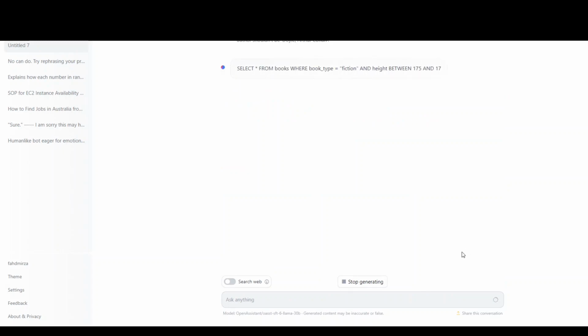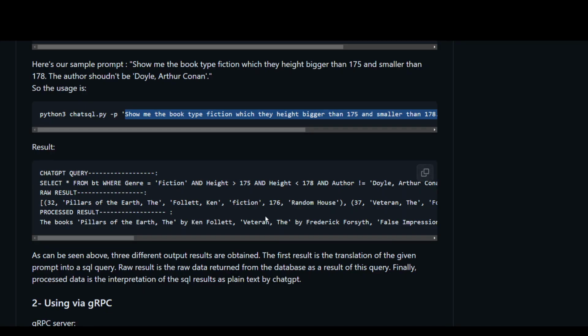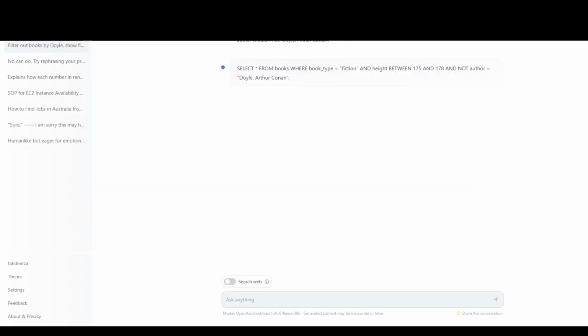Okay. So as you can see, this has generated this query, which if you compare it back to this one, it is more or less similar. Of course, it's not identical and we need some tweaking, but still it was pretty close.